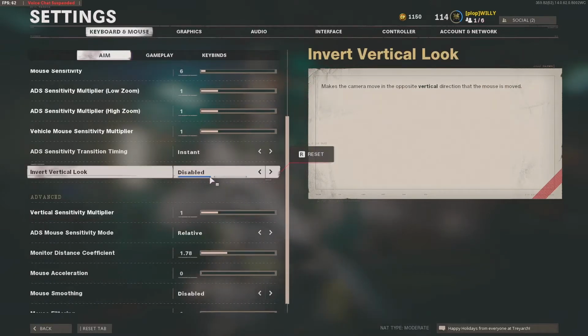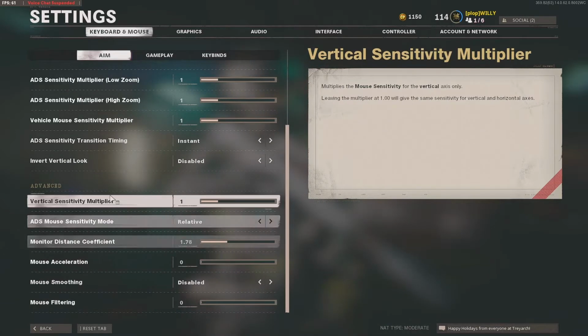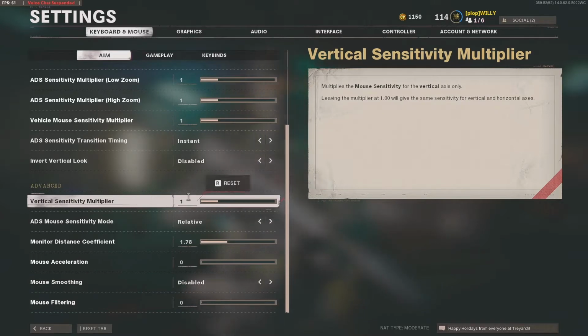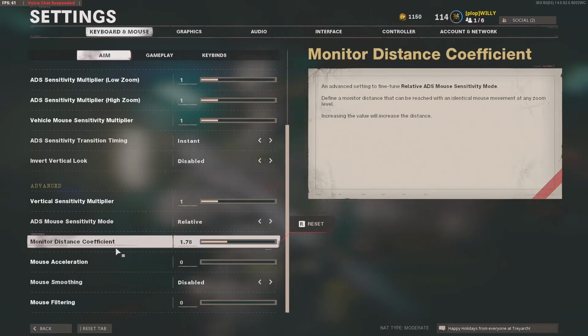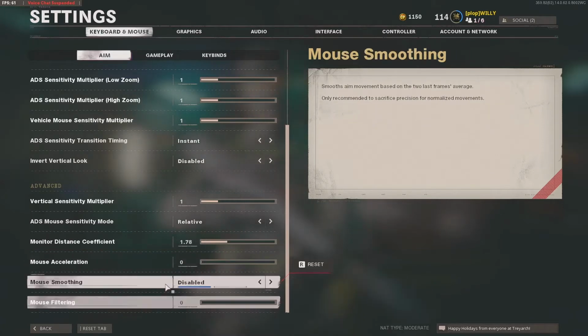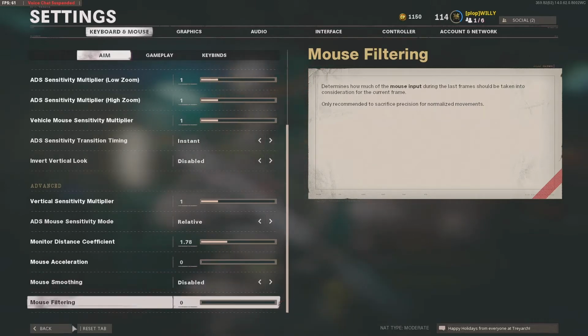Invert vertical look, obviously disabled. I can't imagine why anybody would enable that. I'm sure there's a few of you out there who do, so good luck with that. Advanced settings, don't really want to faff around with these too much. Vertical sensitivity multiplayer is 1. ADS mouse sensitivity relative, monitor distance coefficient, I use 1.78. I know a lot of people use 1.33, which I think is the default, but I use 1.78. Definitely worth changing that to 1.78. Mouse acceleration, you want to keep these down at 0. Mouse smoothing disabled and mouse filtering down at 0.